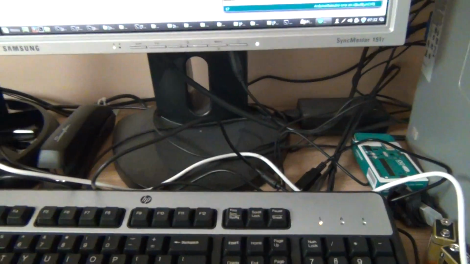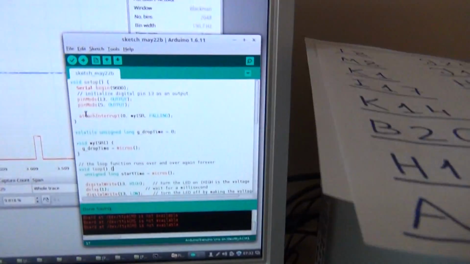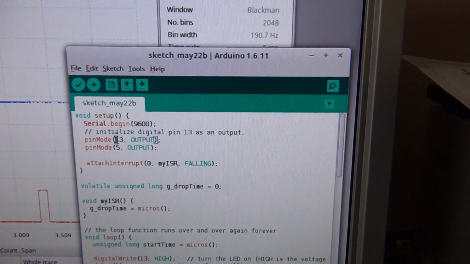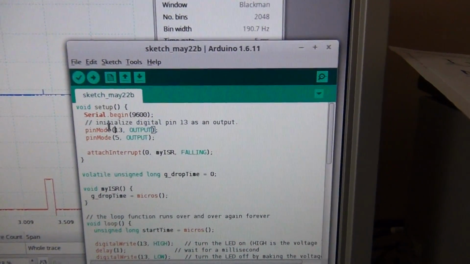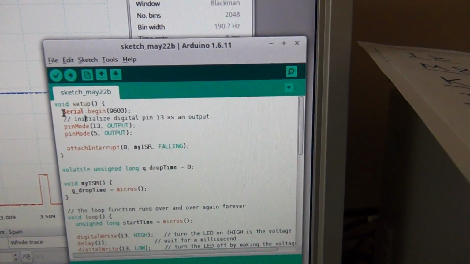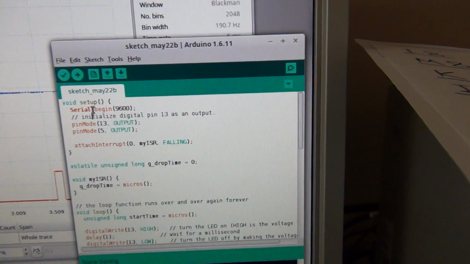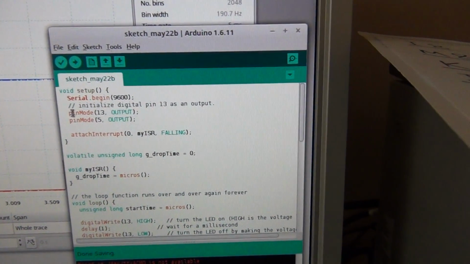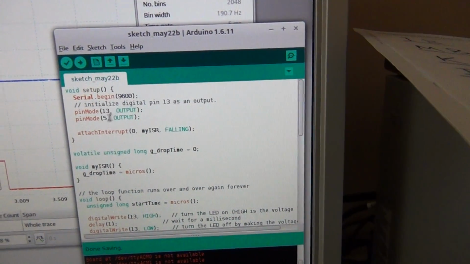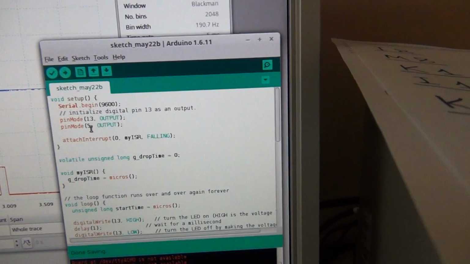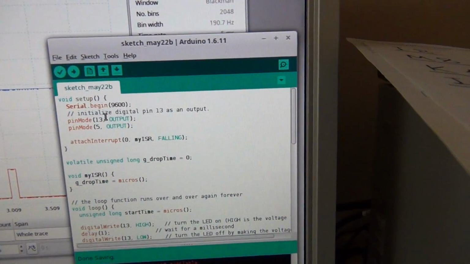Okay, so now let's go through the program. It's a very short program, typical Arduino Uno style. In the setup we have a serial connection so that we can get the values. We set up pin 13 as output, and pin 5 is our pulse width modulation output for channel B.